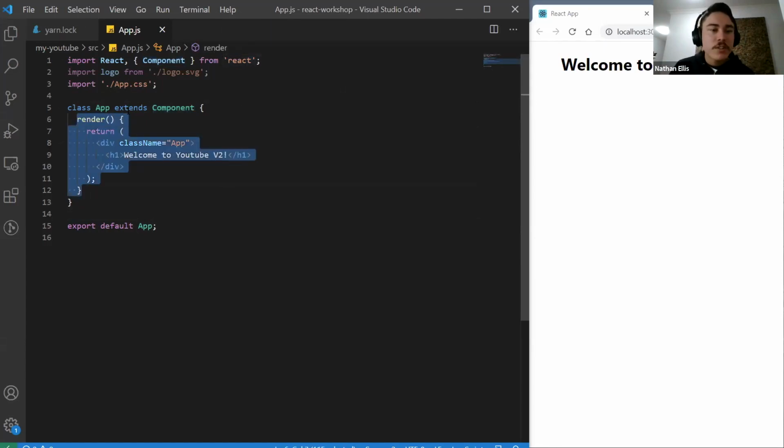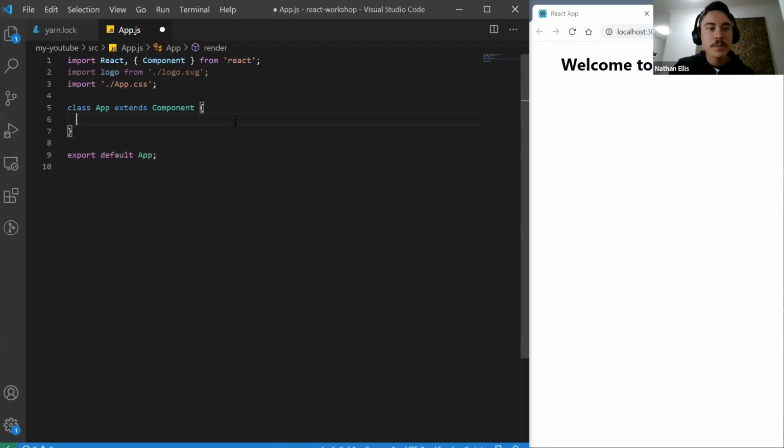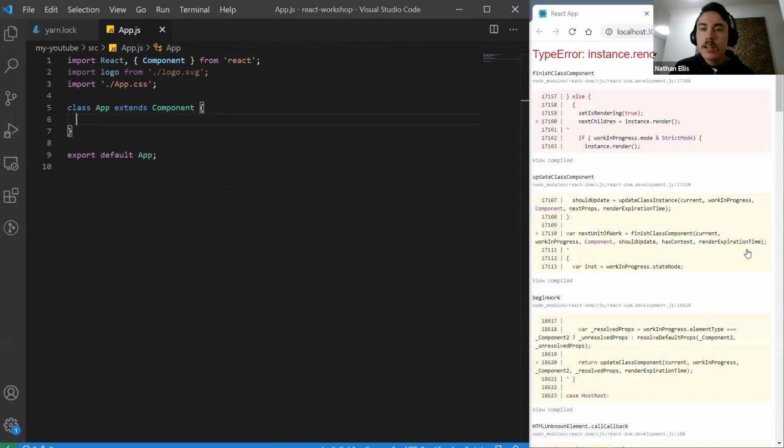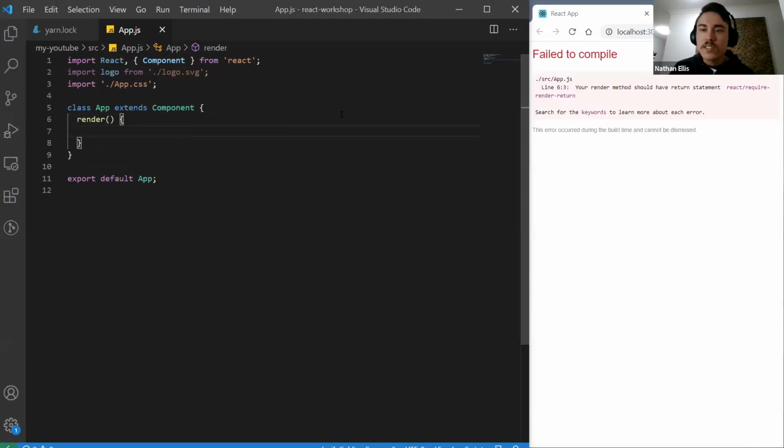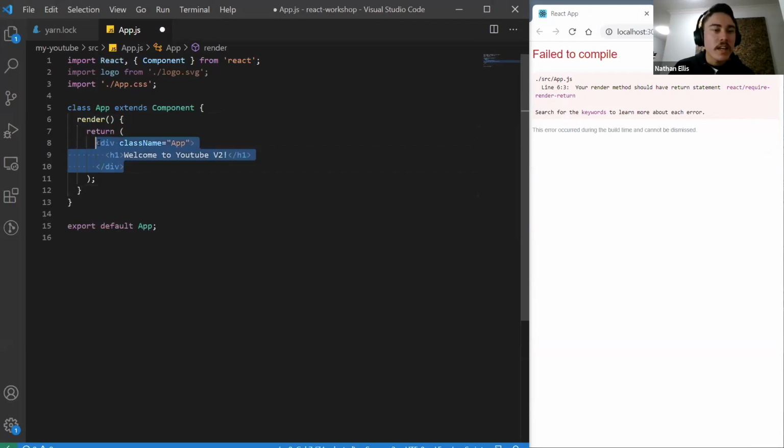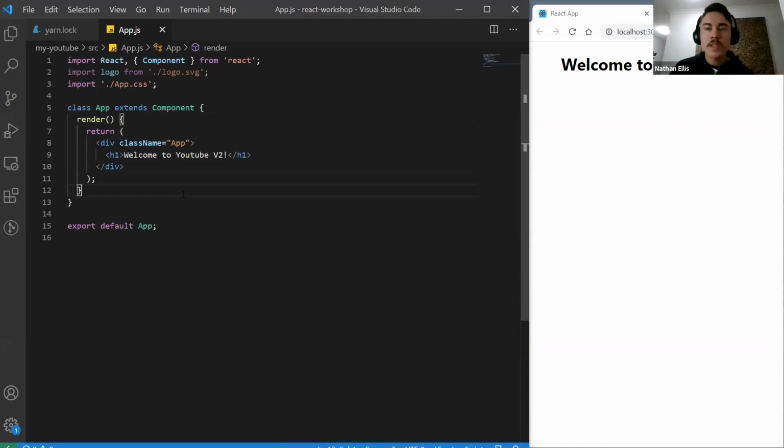So if I create an app and it extends component and I save this, it's going to give me this error, and it's going to say that render is not a function. Why is that? Because there's no render that exists in this component, and this component always needs a render function. So we have this render function. It needs to return something, of course. It tells me your render method needs to return something. And what we're returning is JSX at the moment.